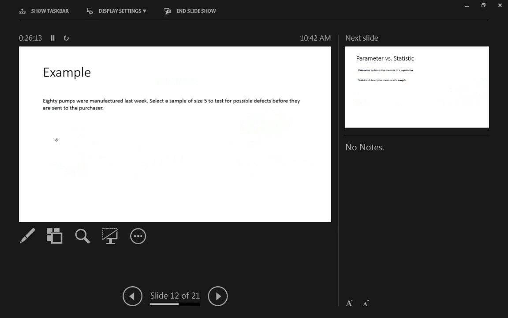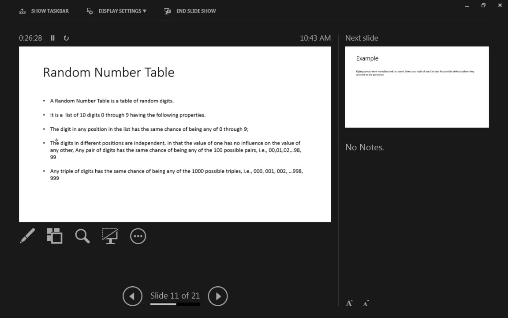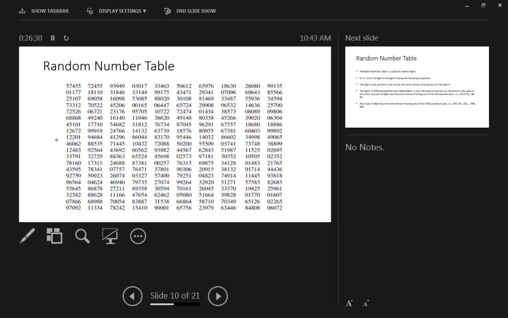Okay, so you can go ahead and label the 80 pumps from 01 to 80, right? 01 up to 80, label them. And then in order to pick your random sample of 5 pumps, you can go to the random number table. Remember, you labeled them. Okay, somebody help me by writing the numbers down, okay?